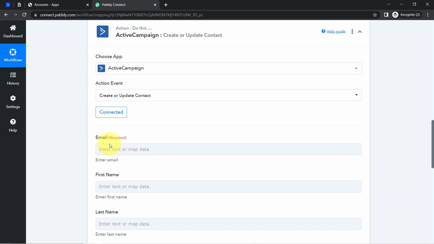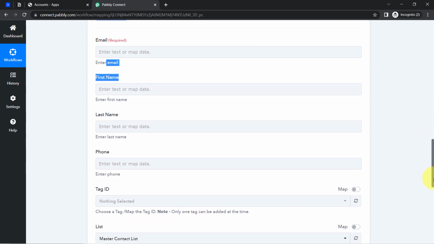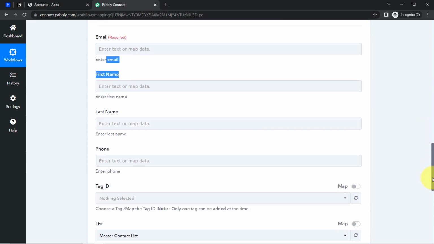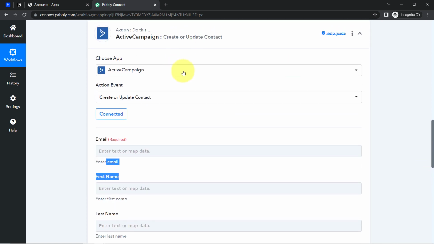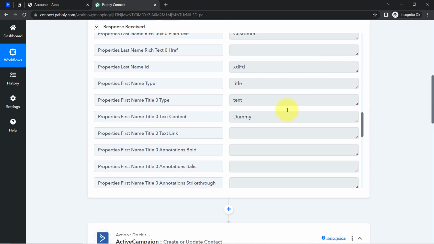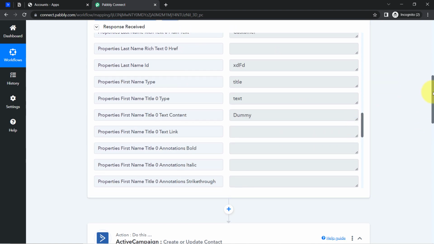Now it is asking for the email, the first name, the last name, basically the details which are actually required for creating a subscriber, for creating a contact inside ActiveCampaign. So I am going to provide the data from this particular response, and I don't even need to copy this data and paste it here manually.